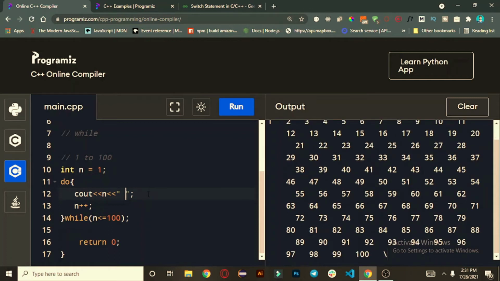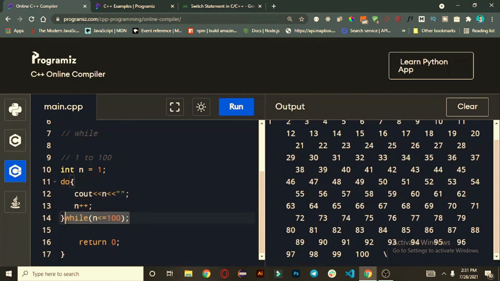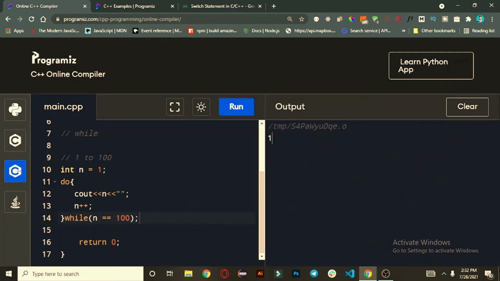So you can also use the do while loop. What is happening in the do while loop? Basically, at first we are printing out the output and then we are checking the condition. Here you will see if n equals 100, so this is the condition. If I hit the run button, here you will see the output is done.